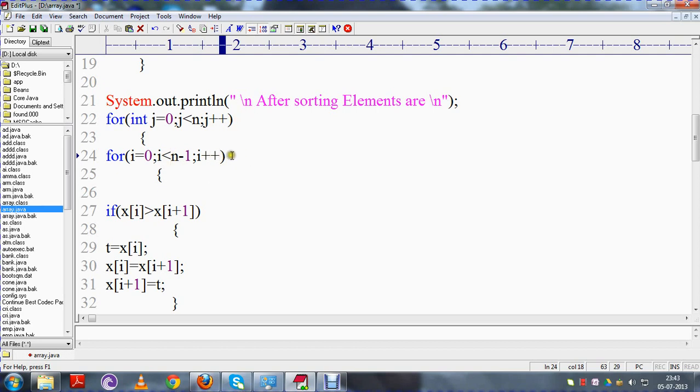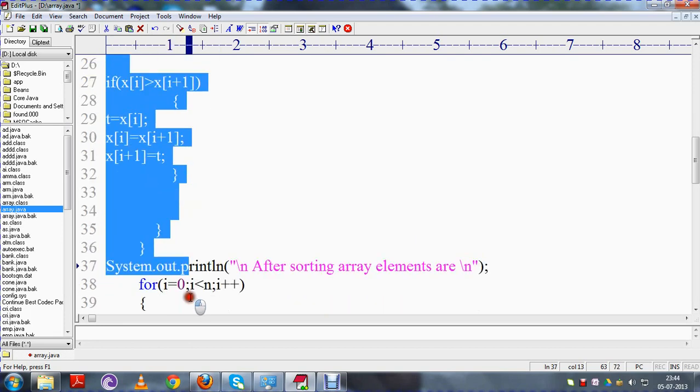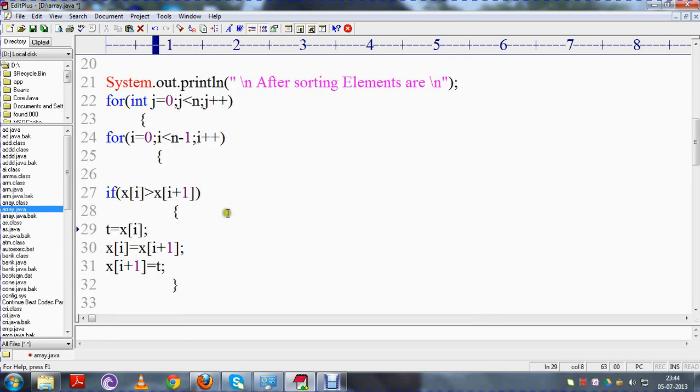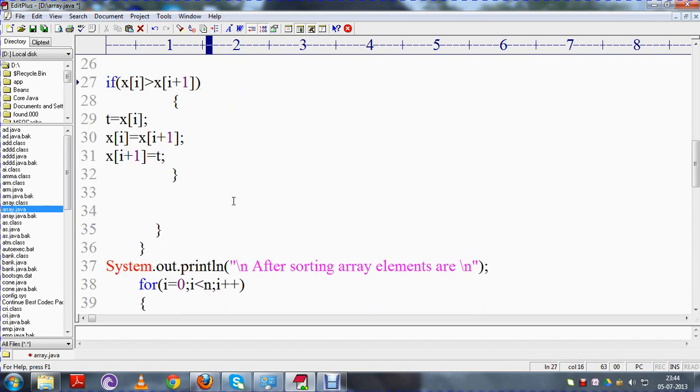Now the inner for condition is not satisfied, so again it goes to the increment of the outer for. Initially the j value is 0, now j is incremented by 1 in the second iteration, so 1 less than 2, the condition is true. Again it comes to here, and the same process is done. This is a sorting technique for arranging the elements in ascending order. This is a swapping technique.